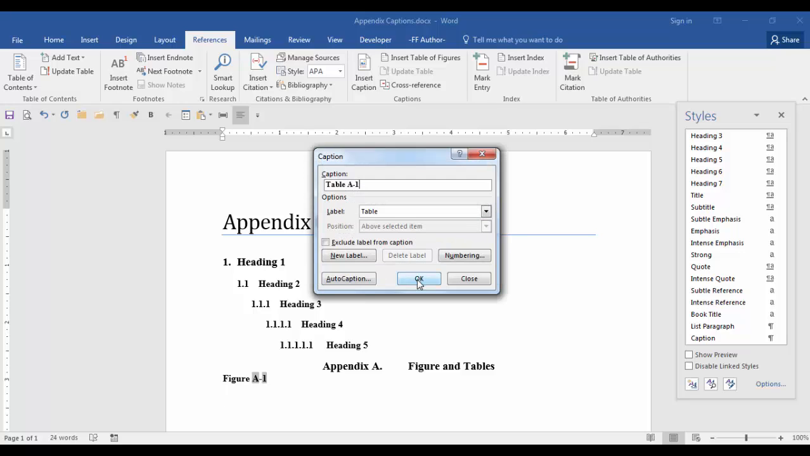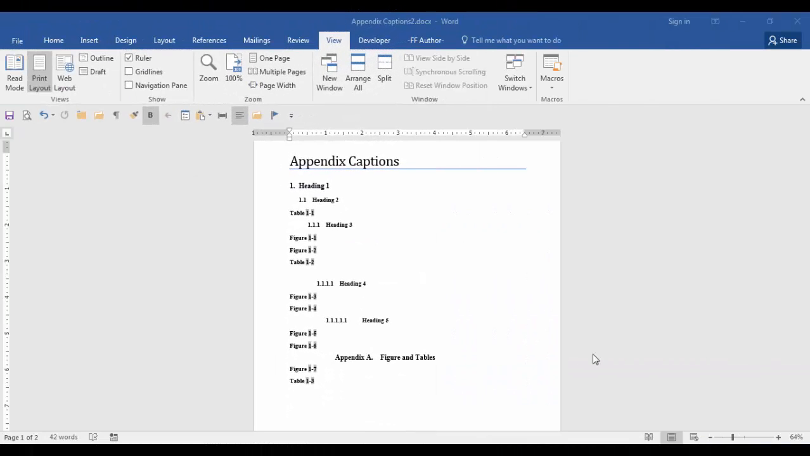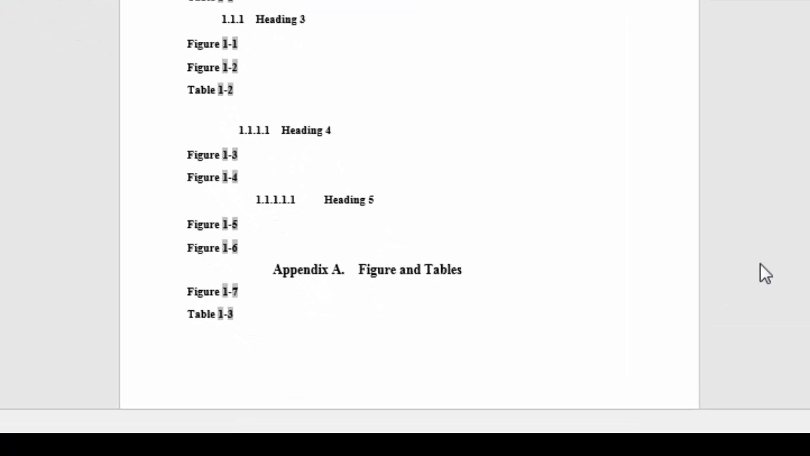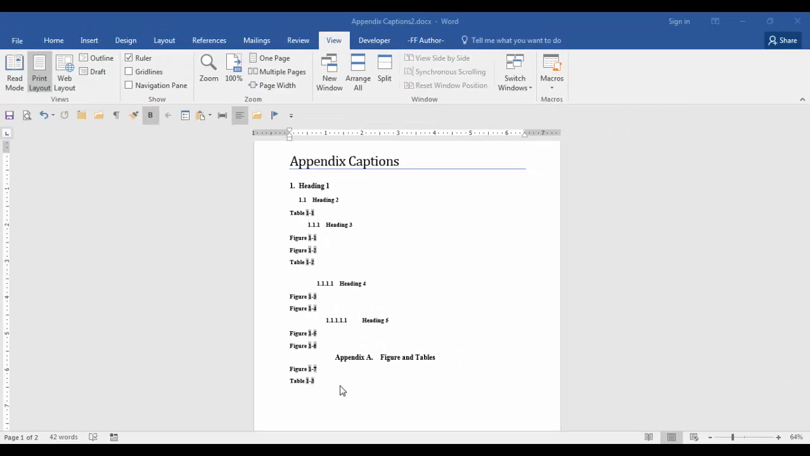OK. Now, if you only had figures and tables in the appendices, this would be fine. However, if you have figures or tables throughout your document, so for instance, you had figures in section 3, 4, and 5, and some tables in sections 2 and 3, you will not be able to use the same caption label in the appendix figures and tables because the same format would be applied to all of your captions. See the original appendix figure and table. They reflect a 1 instead of an A. So you'll need to create a new label for your appendices.